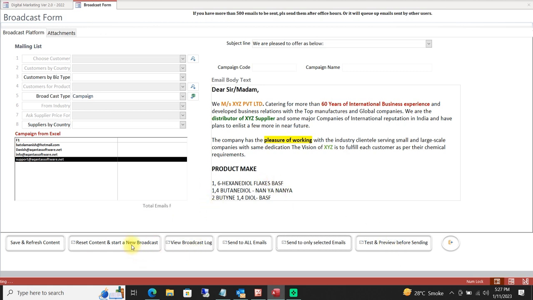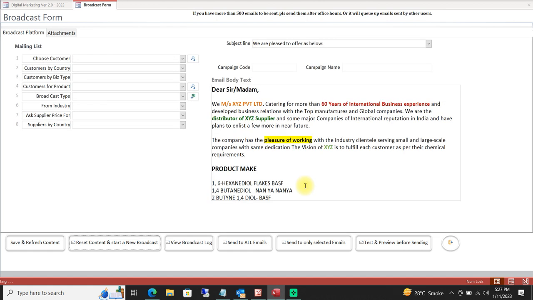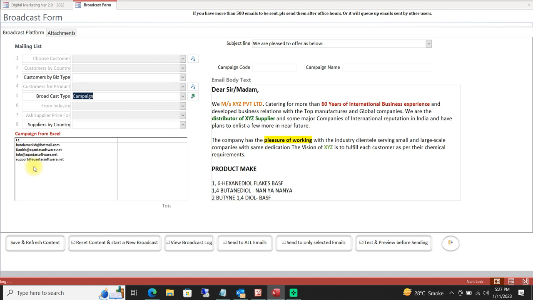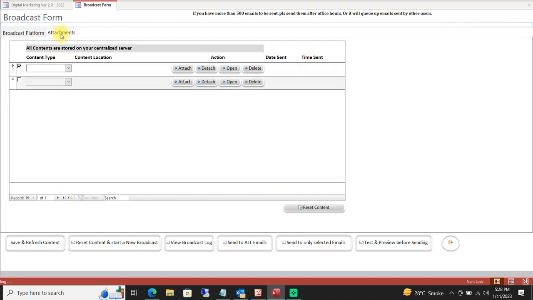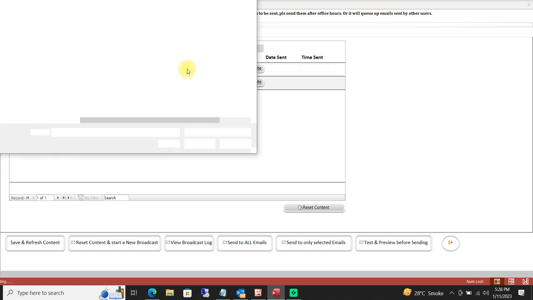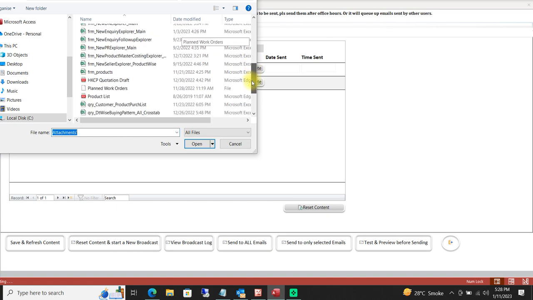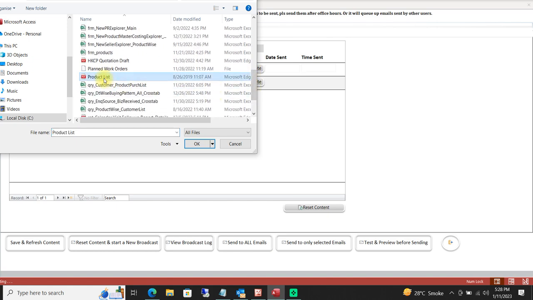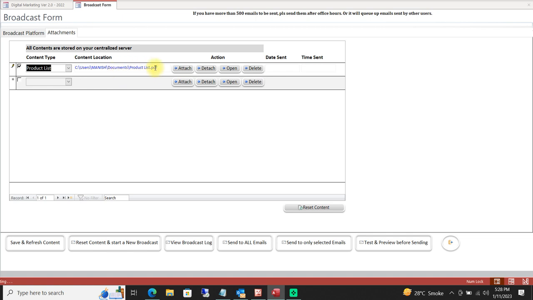Okay, now let me show you how to attach an attachment to your mail. So let's say I again choose my campaign, and I want to send it to all 4 of these people. Now if you see on top, there is an attachment tab in which you need to attach a file. So let's say I want to attach a product list, for example. So I say attach, and I can go and search for where my product list is. Yeah, and my product list is attached. It's assigned out here, not attached, it's assigned. This is just the path.